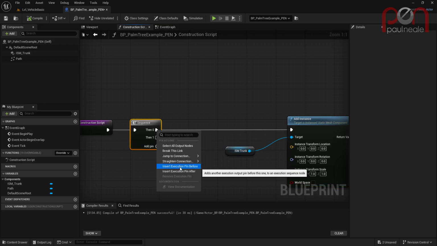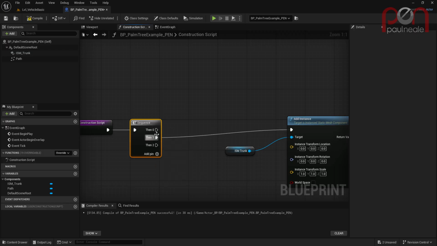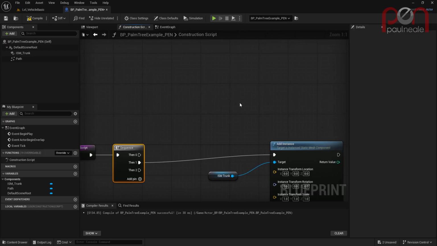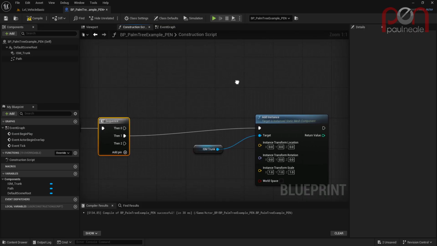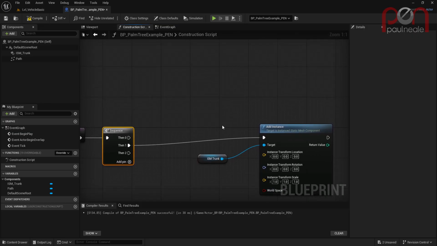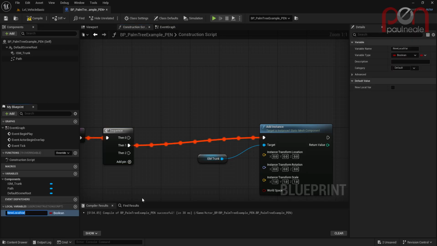You can right click, insert execution pin before, and then 0 is up at the top. We're going to do an area here. We're going to collect some information that we're going to need, and we're going to collect that down into some variables that we're going to store it in, so that we can reuse that and refer to those as we go.